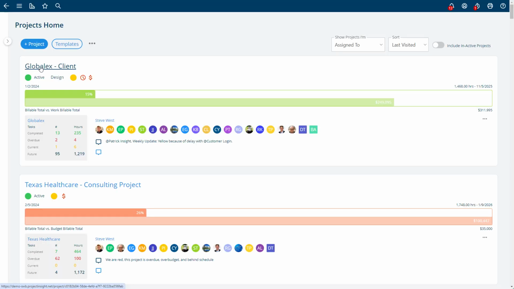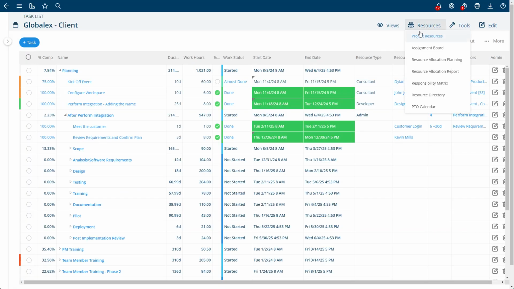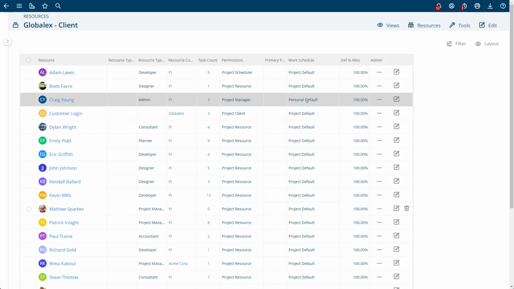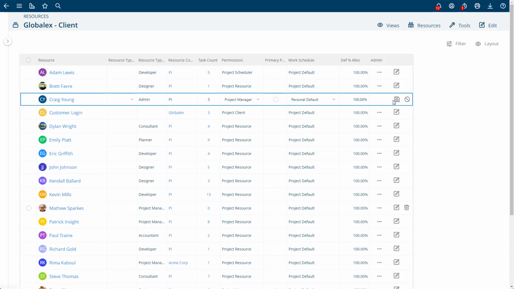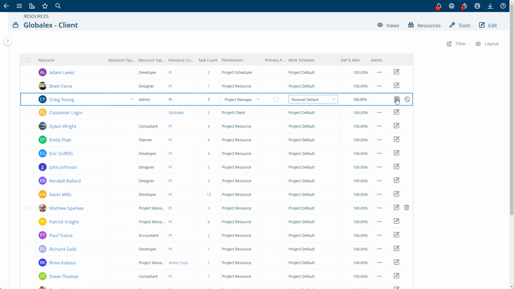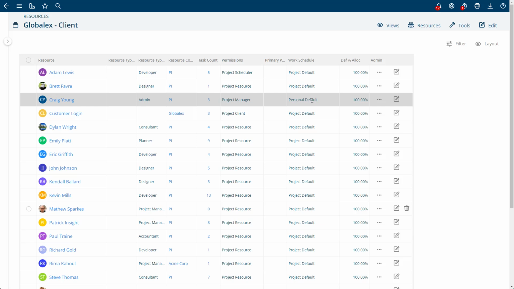Also, when you're on a project, you can allow a user to use their own personal default work schedule by simply choosing personal default over the project work schedule. So this allows the tasks to be calculated in consideration of the person's individual personal schedule. So meaning, like, if they're off a day and you assign the task to Craig, then the system will automatically skip over the day that they're not even there for you.